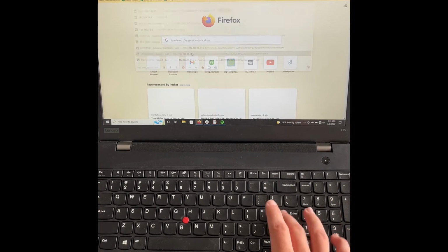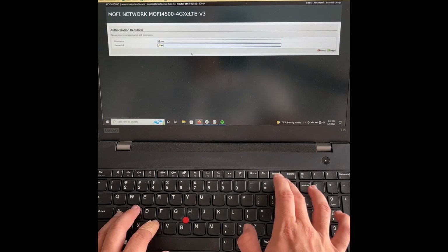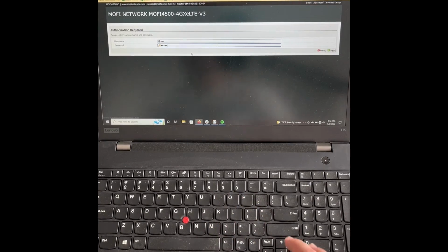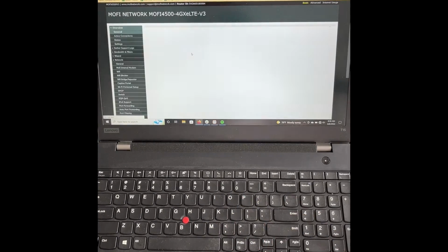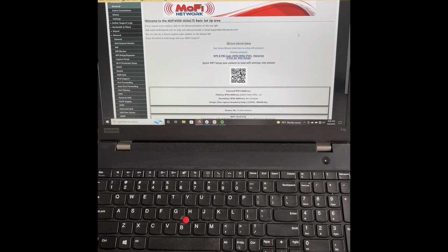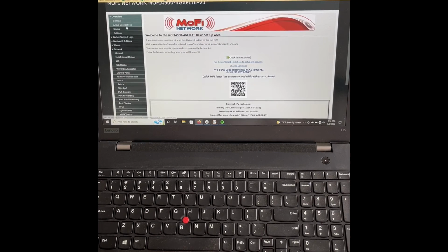192.168.10.1 is our IP address. We're gonna hit enter. That's gonna load up our main page. Here I already have this password auto saved, but the password is admin, all lowercase, A-D-M-I-N. And then you're gonna hit enter. All right, that's gonna take you to our main page. As we can see here, let's see, we'll go over here to our status real quick.